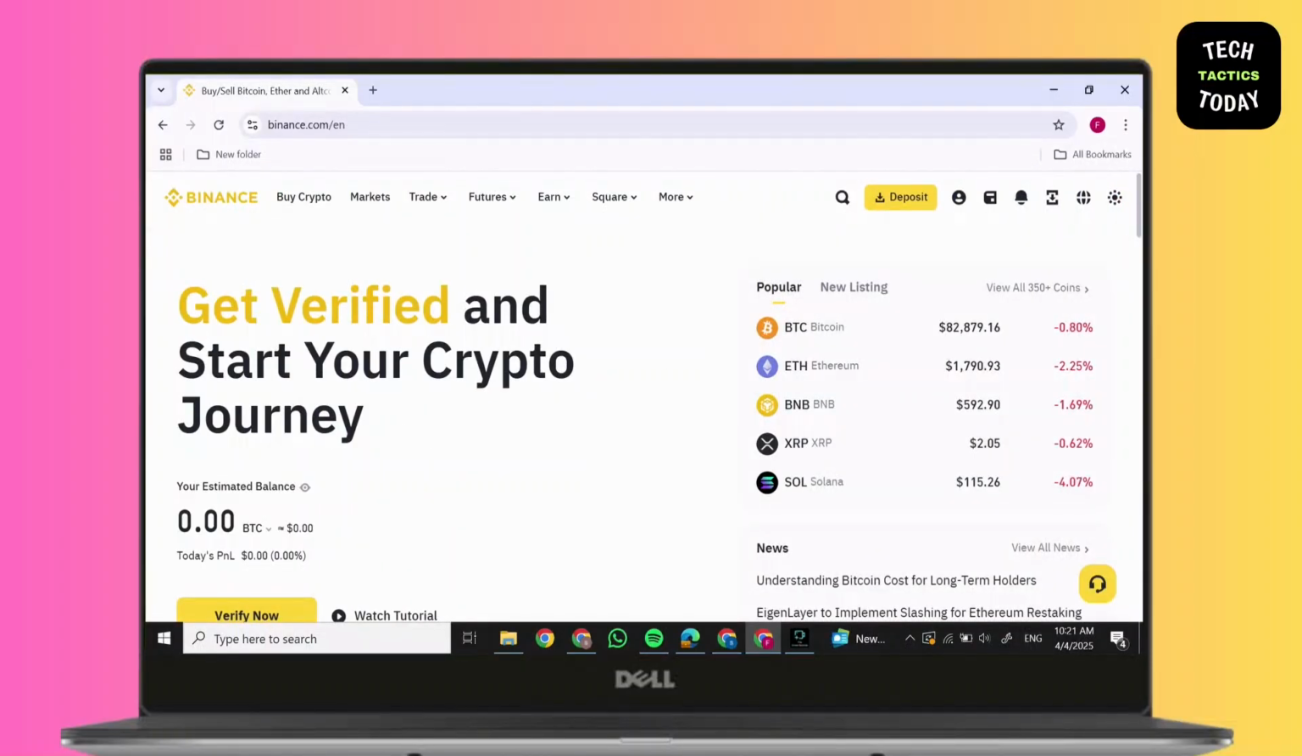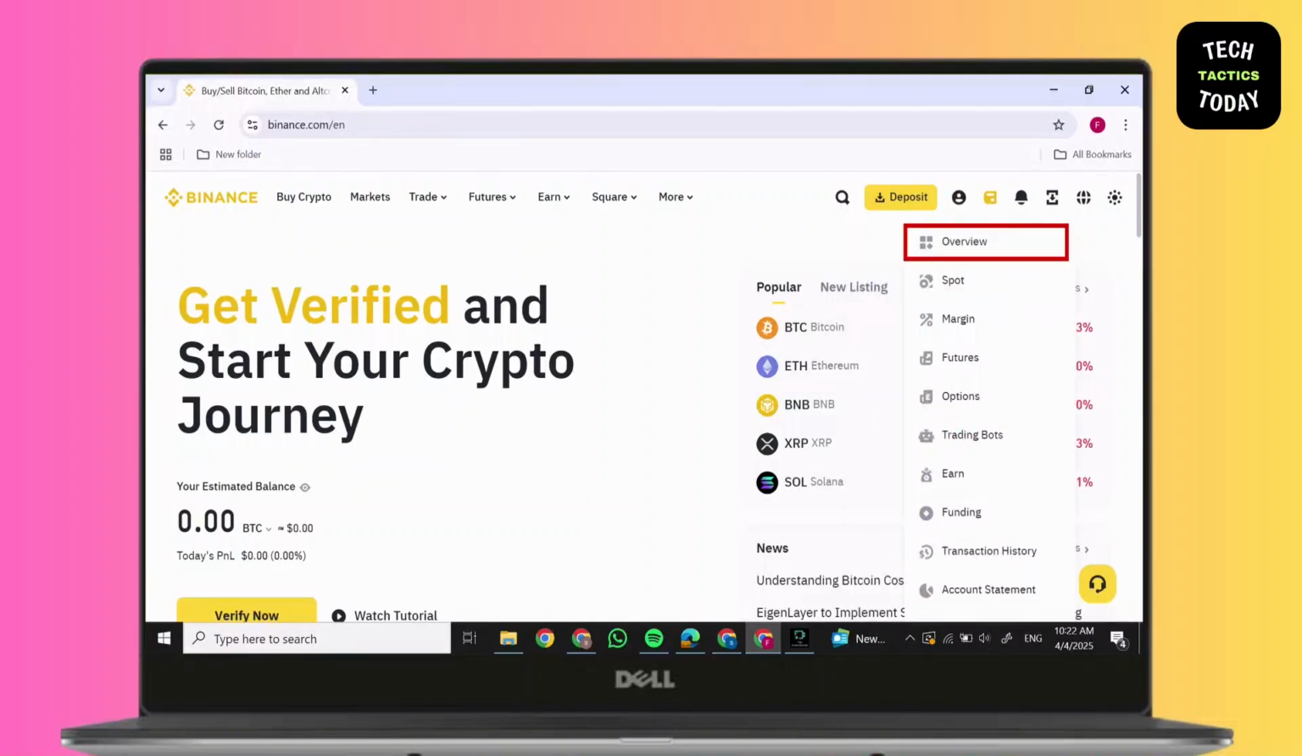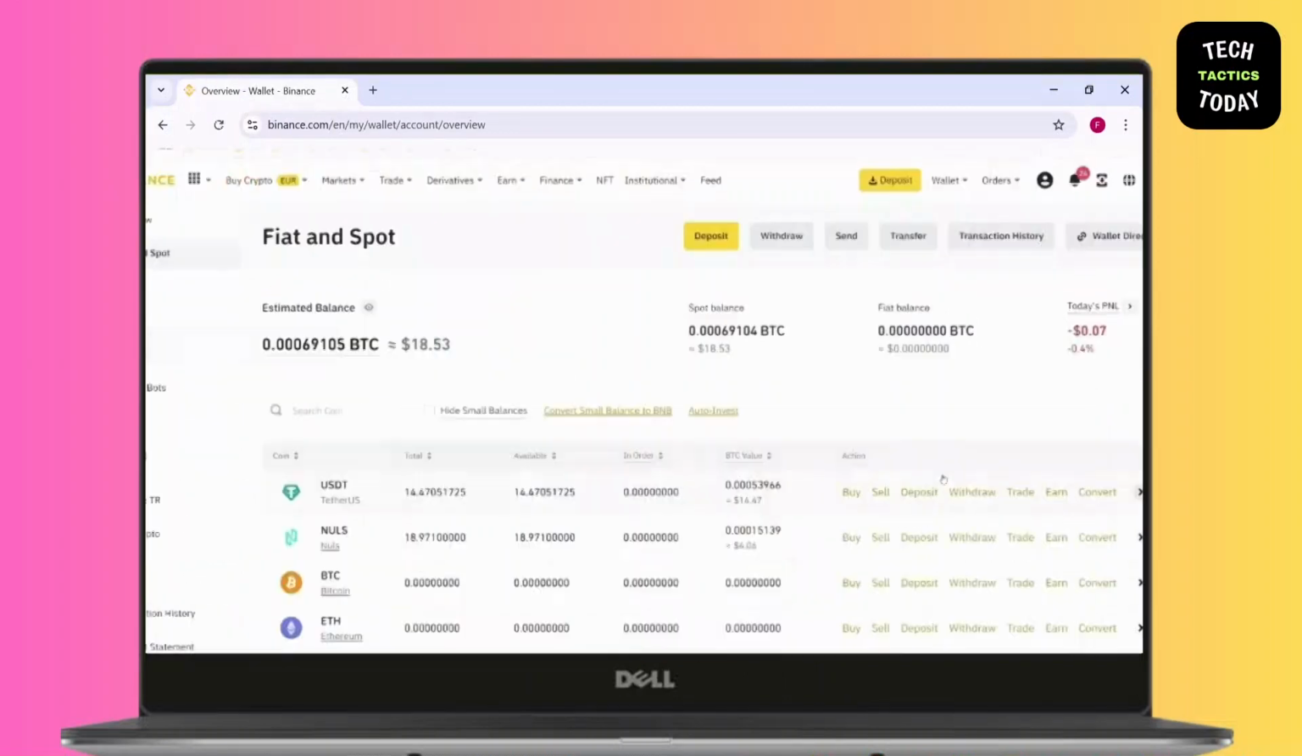Click on wallet located at top right. And then you will find all these options pop up. Click on Overview. In Overview, you will find this kind of screen pop up. Scroll down to USDT and then press on Withdraw, which is beside Deposit and Trade.